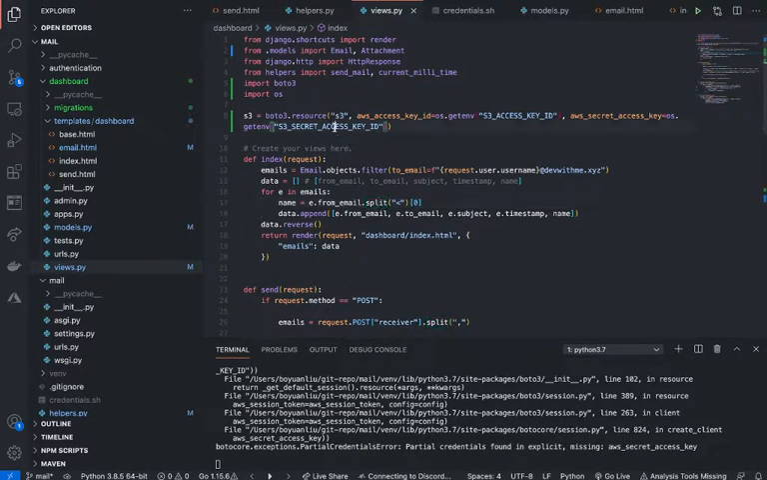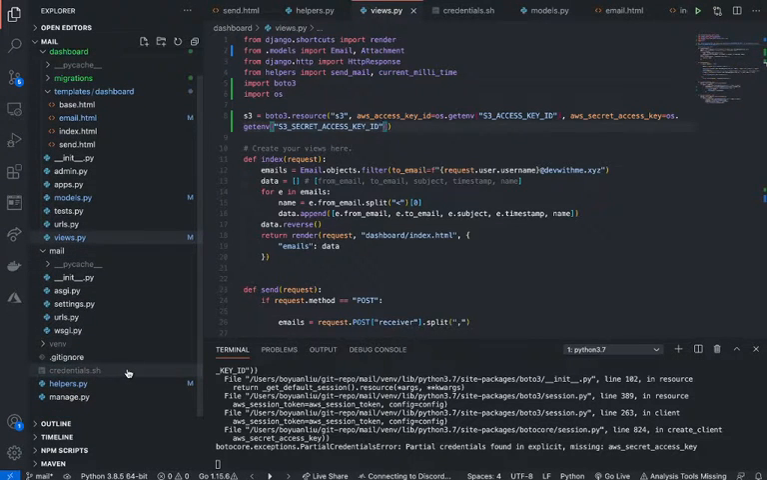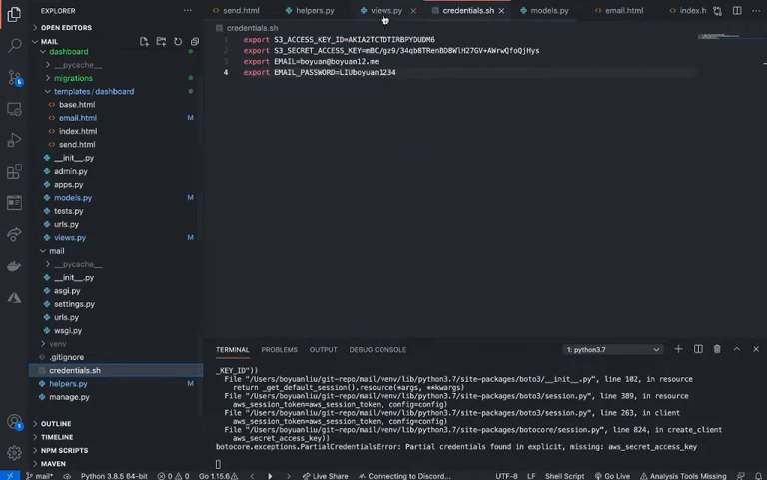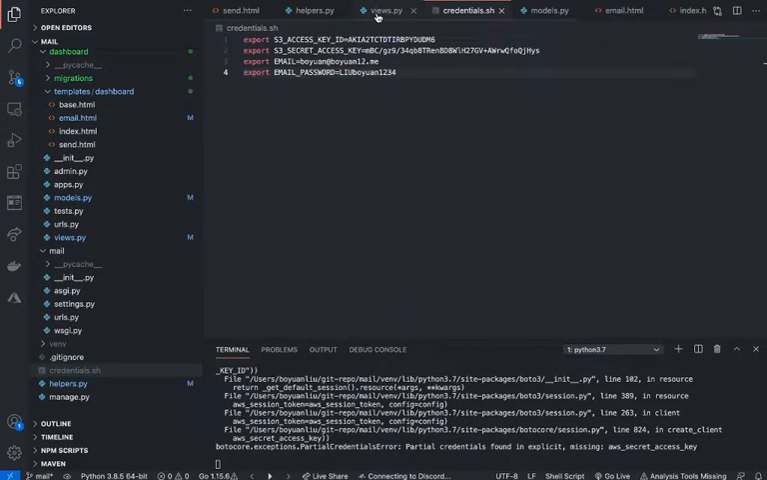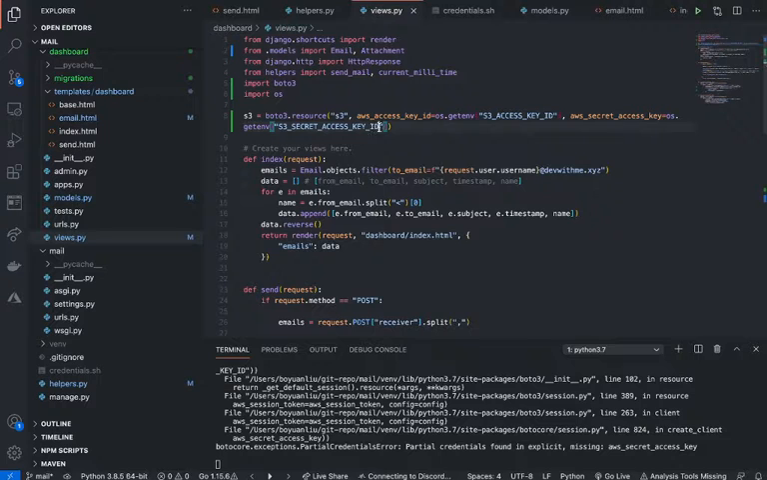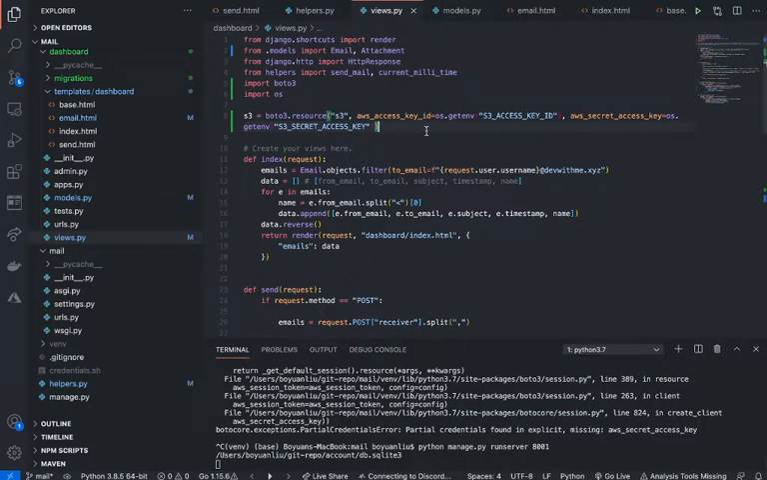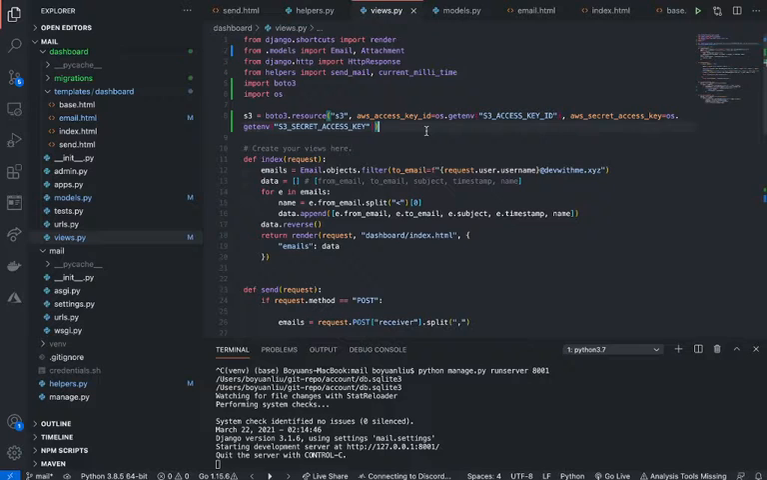AWS. Oh shoot, I need to go to credentials. I need to bleep this part too. Oh, wait. Access key ID, secret access key. Okay. Don't have this part. Let's try again. So many parts I need to bleep out. Okay, nice. Now it should work.